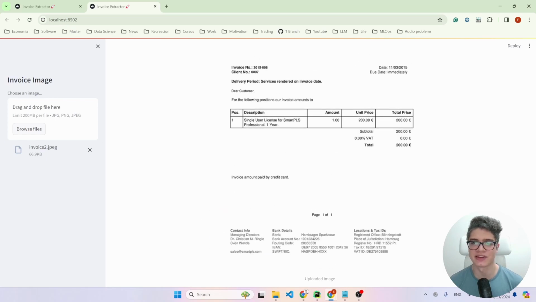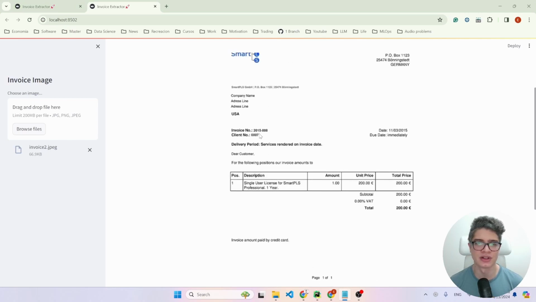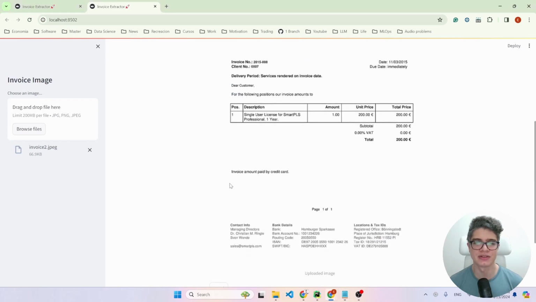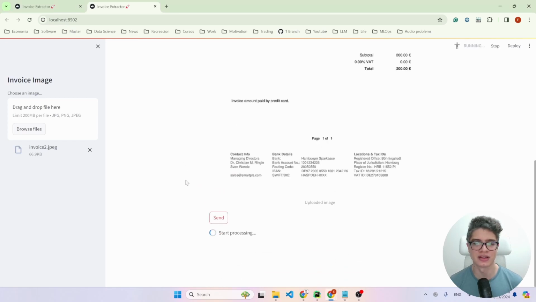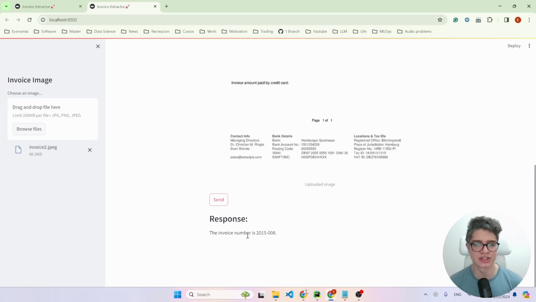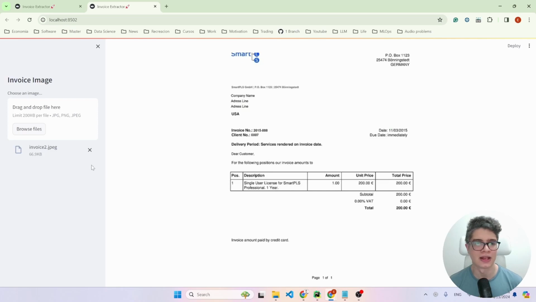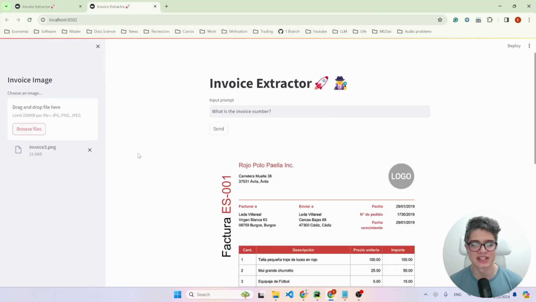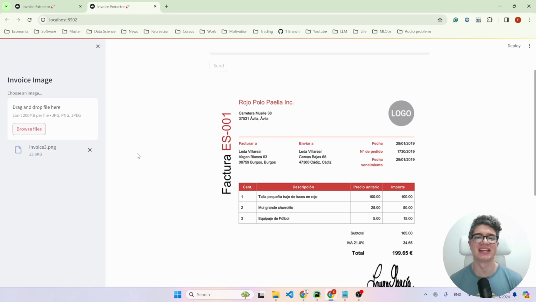Let's ask a different question, such as the invoice number, which we have here, 2015-008. Let's see this one now. Let's click on send. And as you can see, the information is being processed really fast. Let's go with a different file. Here, this one is in Spanish. Let's see if the model is also able to generate an accurate response in a different language.